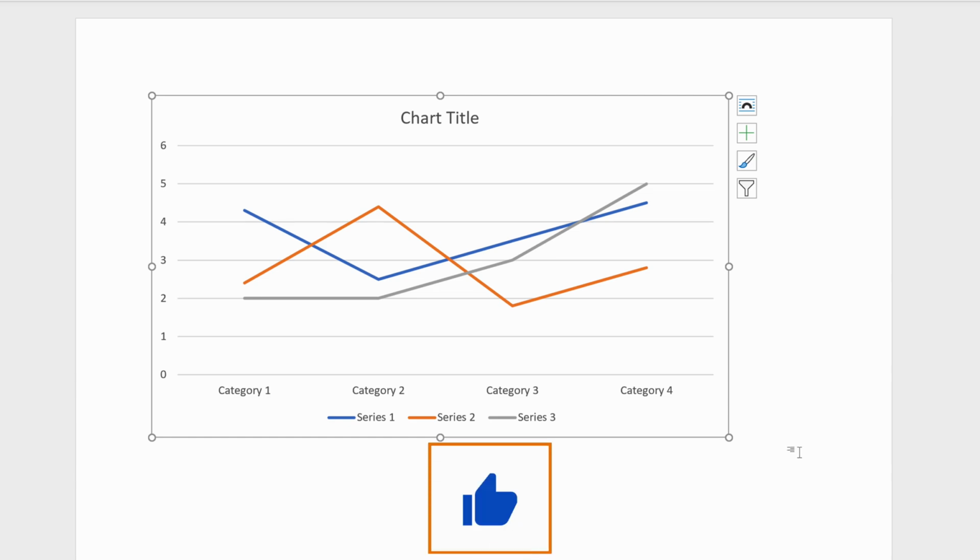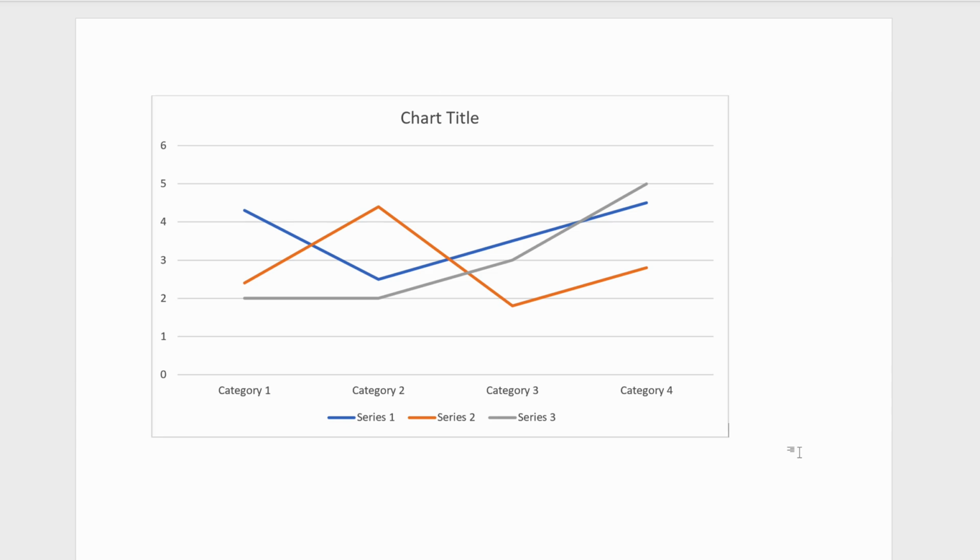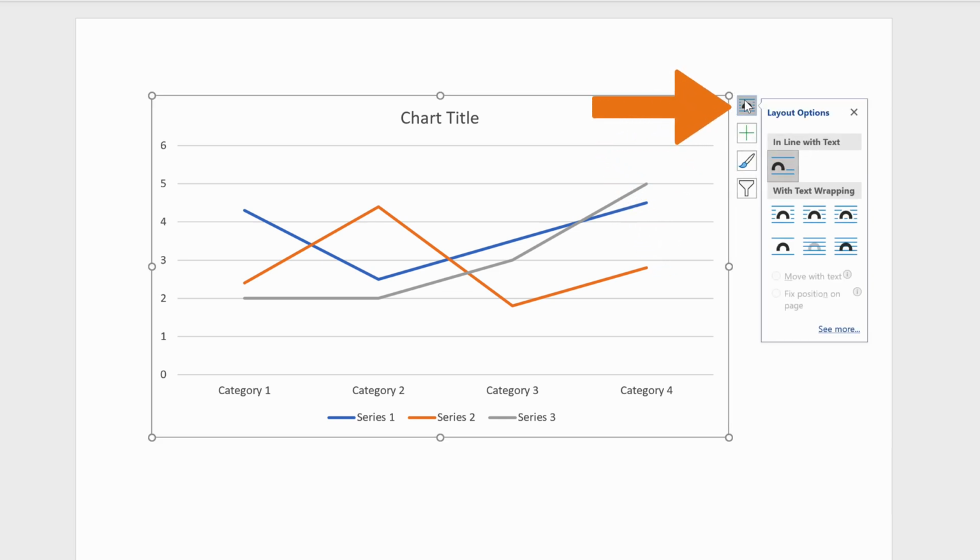The position of the graph inside the document can be adjusted in a very simple way. Click on a blank space inside the chart, select the Layout Options icon on the right, and choose the layout option we want. We will select Tight under With Text Wrapping, and we'll leave the option Move with Text checked.